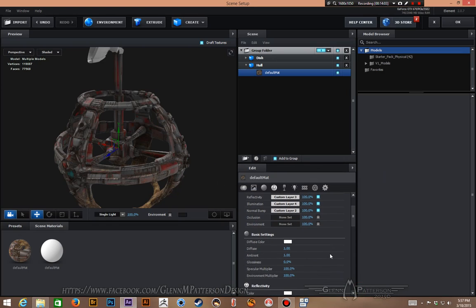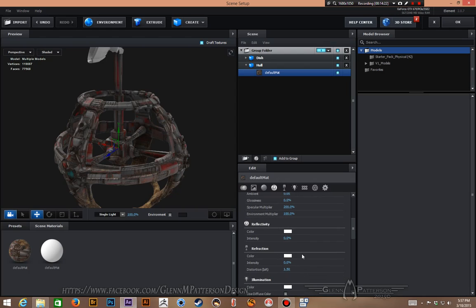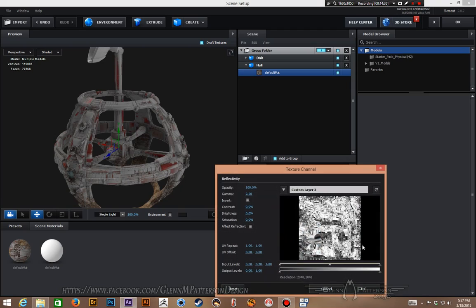Now if we go down our basic settings here, we're going to set the ambient to 0. Set your specular multiplier, we'll bump him up to 200. Reflectivity, let's bring him to 75. And real quick, I forgot to do something up here under reflectivity. Change your output white to 0.75.